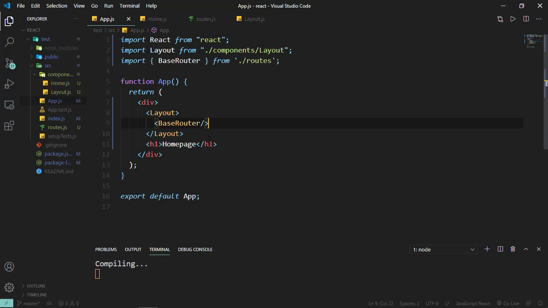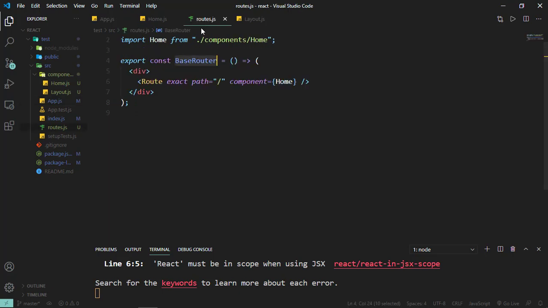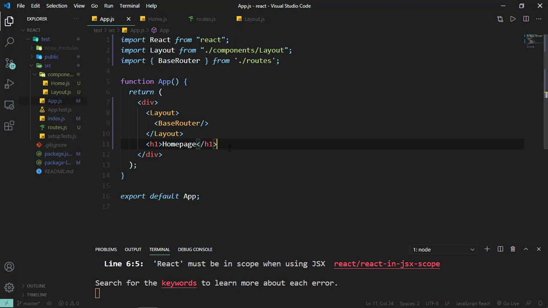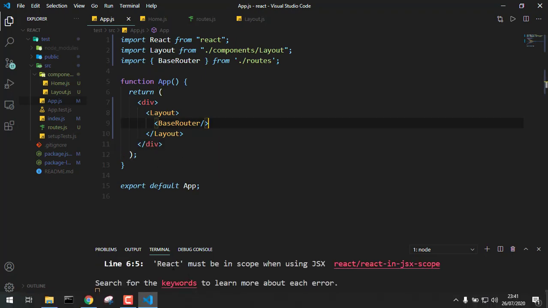Now what this means is, anything that we defined inside our base router will be wrapped, or the layout will wrap around everything. So all the components inside our routes will have that layout component being the main wrapper there. So inside our app, get rid of view, and React must be in scope.